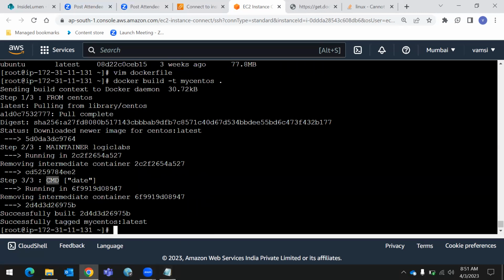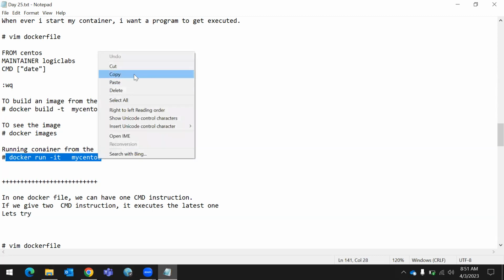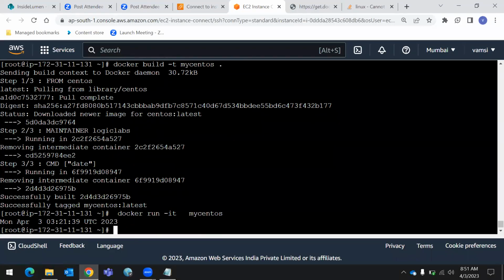Whenever you run that image, suppose if I run that image as a container, how to run that image? Docker run -it my CentOS. I'm going to run that image.